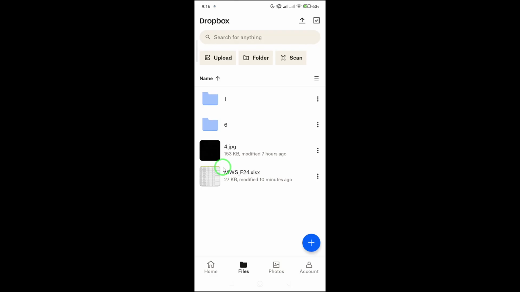It's that simple. If you want more control over access, Dropbox also lets you adjust sharing settings before sending. You can choose whether others can edit or only view the file, set expiration dates for the link, or even add a password for extra protection.